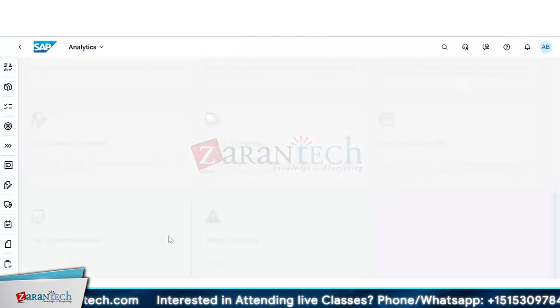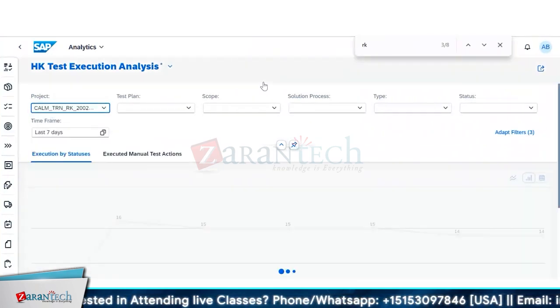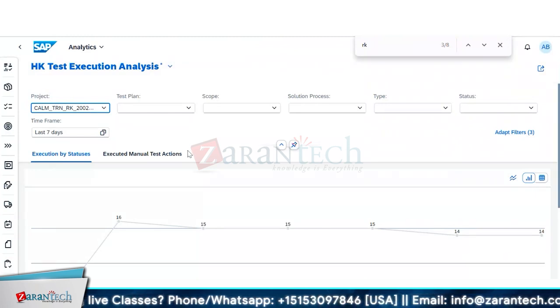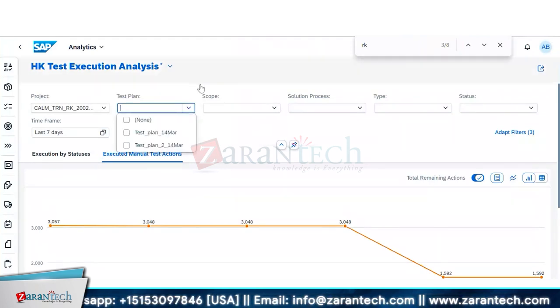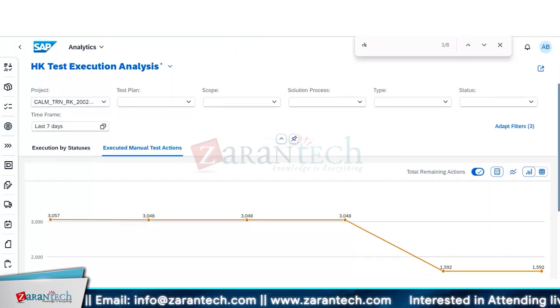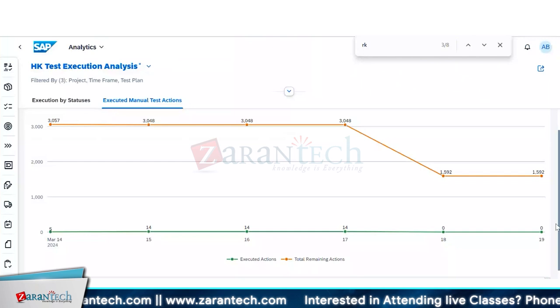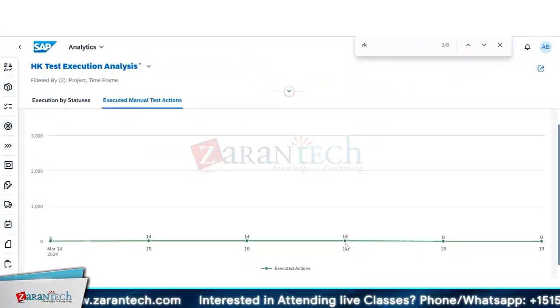We were in test execution analysis. You can have a view of your complete test execution based on your test plan, your individual test cases, and status, and obviously based on the total number of test steps in whichever you have selected. I have not selected anything, so for all the test cases and test plans which are part of my project, there are almost 3,001 steps. Executed steps, total remaining actions. If I remove this, it will show me only how many steps have been executed.